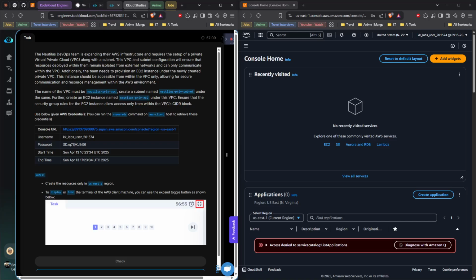This instance should be accessible from within the VPC only, allowing for secure communication and resource management within the AWS environment. The name of the VPC must be Nautilus Priv VPC. Create a subnet named Nautilus Priv subnet under the same. Further, create an EC2 instance named Nautilus Priv EC2 under the VPC. Ensure the security group rules for the EC2 instance allow access only from within the VPC's CIDR block.